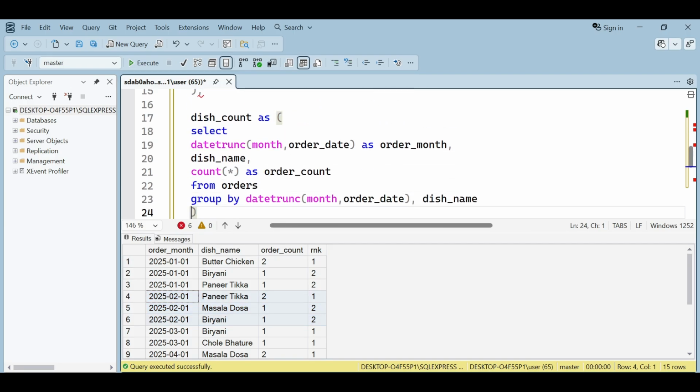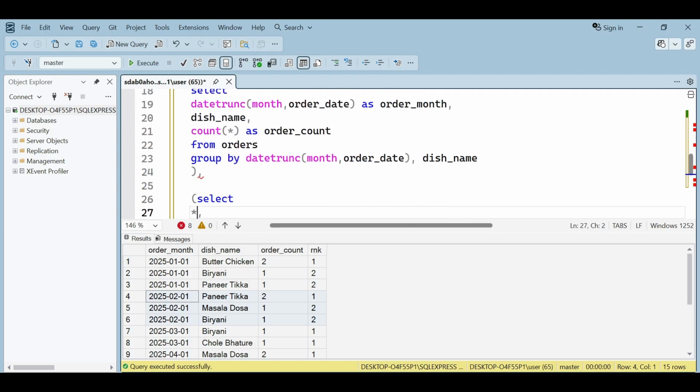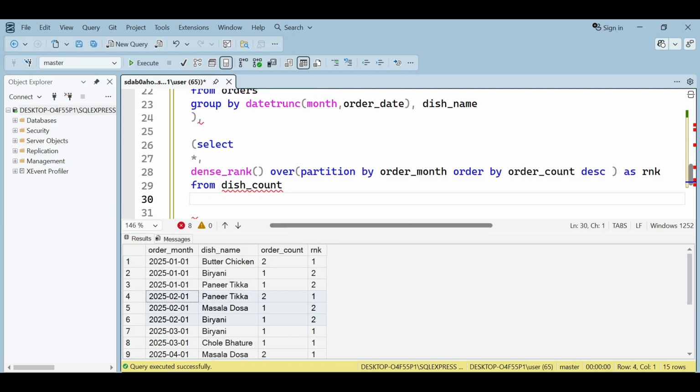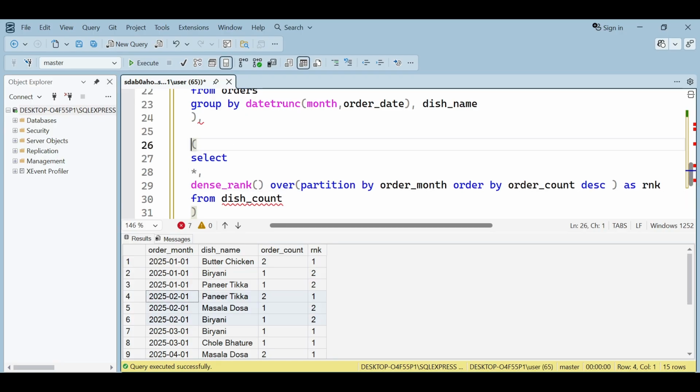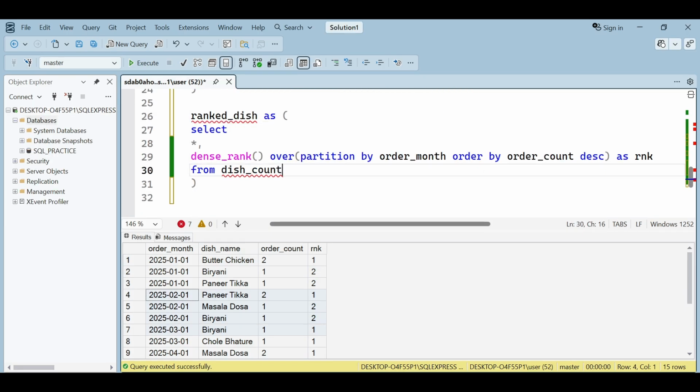So let's move forward. Let us also enclose this into a CTE, because now we want to join this output with our first CTE, and for that let's put this also in a CTE. Let's call it ranked dish. So let's do our final join then.